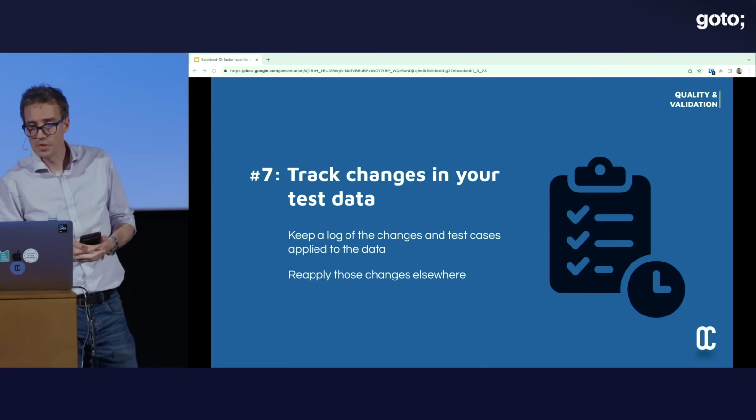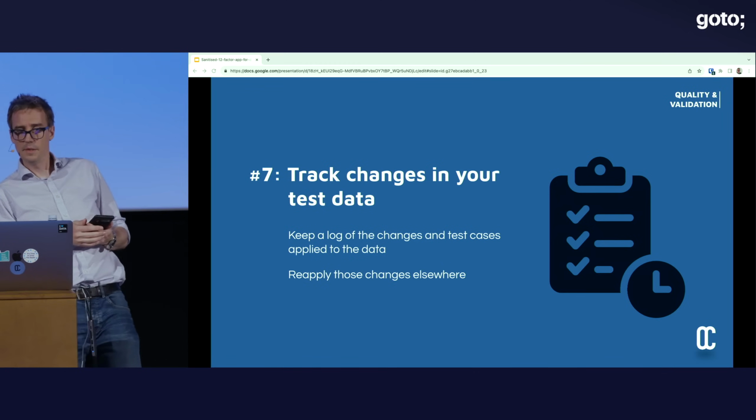Or alternatively, you can... I've lost my thread, sorry.